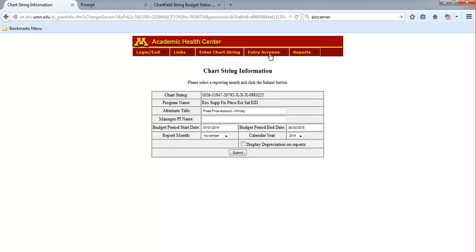We will now go through the various entry screens available for non-sponsored reports. The first option, chart string information, is the screen we are currently on. You can go back to it at any time to update the report time frame, month, or year. First, we will look at the transaction reconciliation entry screen.